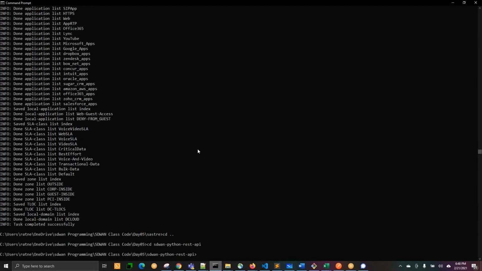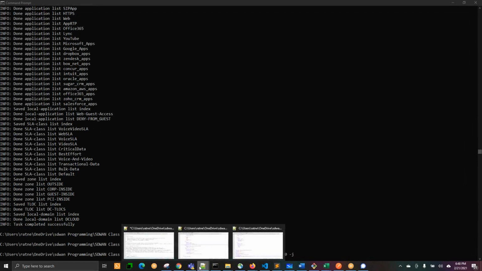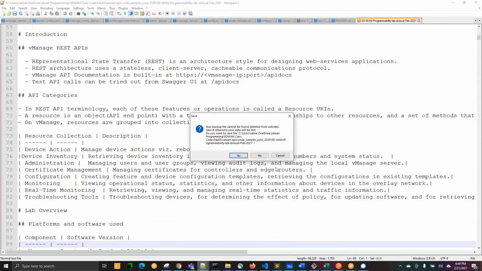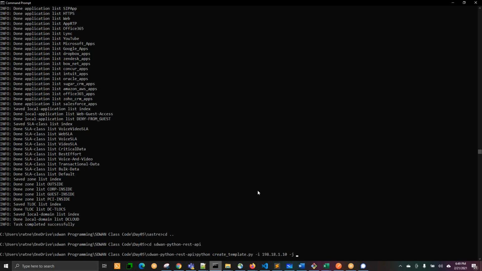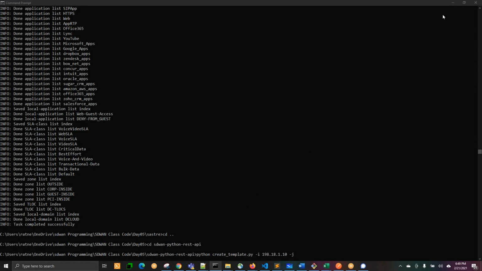Yep. One quick question, Ratnesh. Suppose you have taken this backup, and suppose, due to some reason, irrespective of the reason, something goes wrong, and you want to restore back. I mean, you want to push this configuration backup to devices. So, do you have any way? Yes, we have that. Okay, so backup you want to push to vManage or any device?